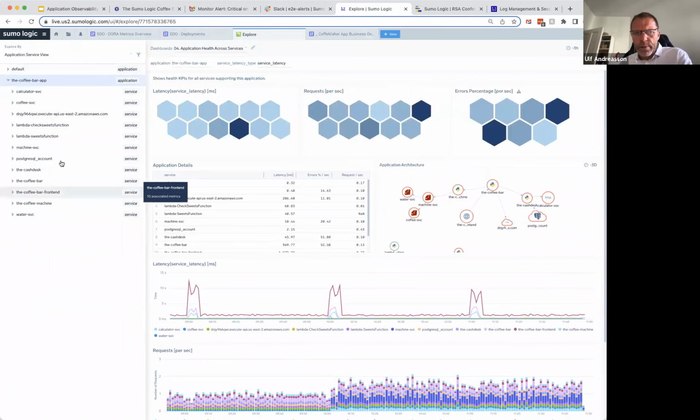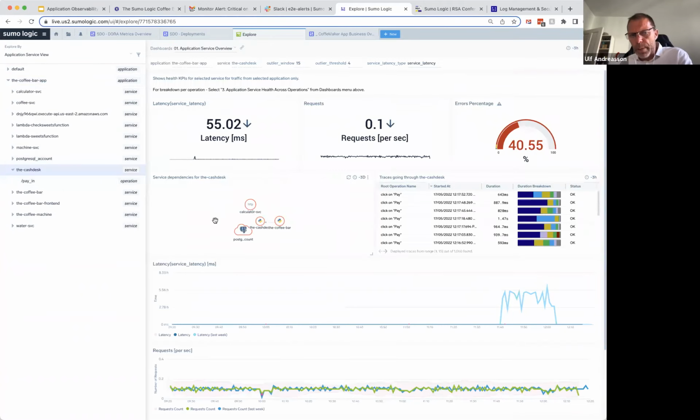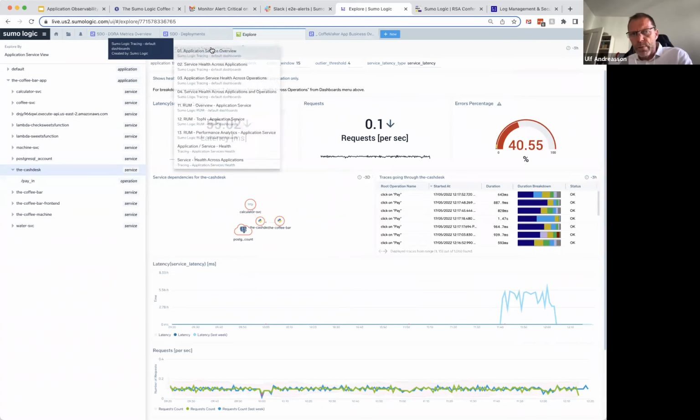Now, when you look at this, I can see all the different services as well. So I get pretty good insight into, if I just want to look at the cache desk, I can just select that one, and then I'm going to be limited to just looking at that. I can also have some different views here.